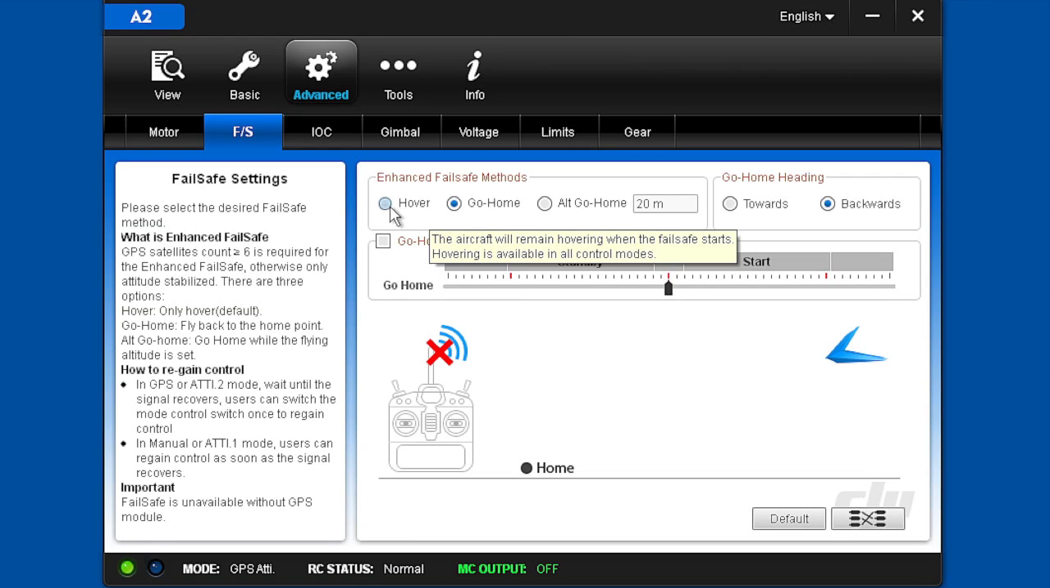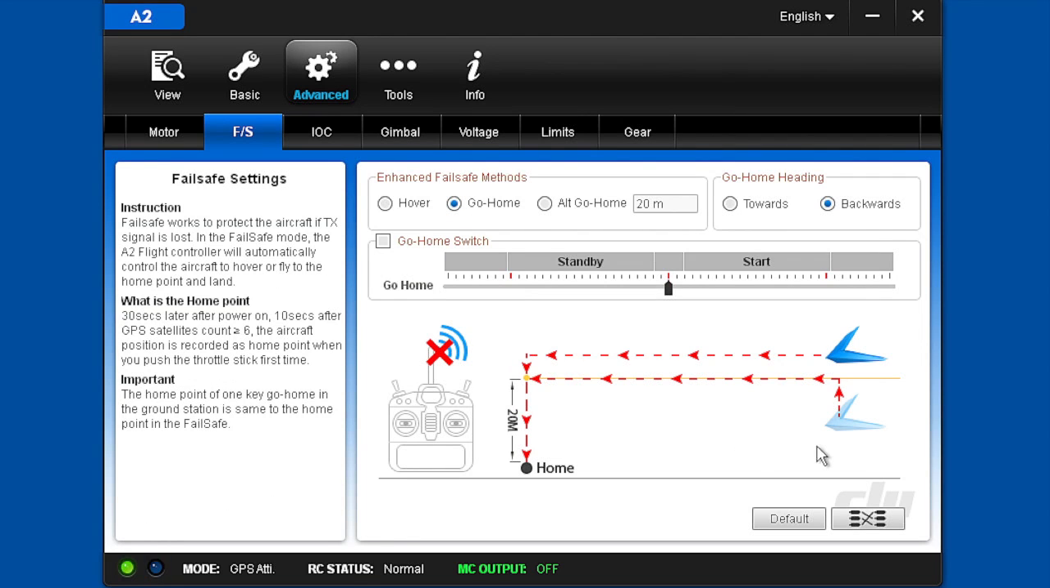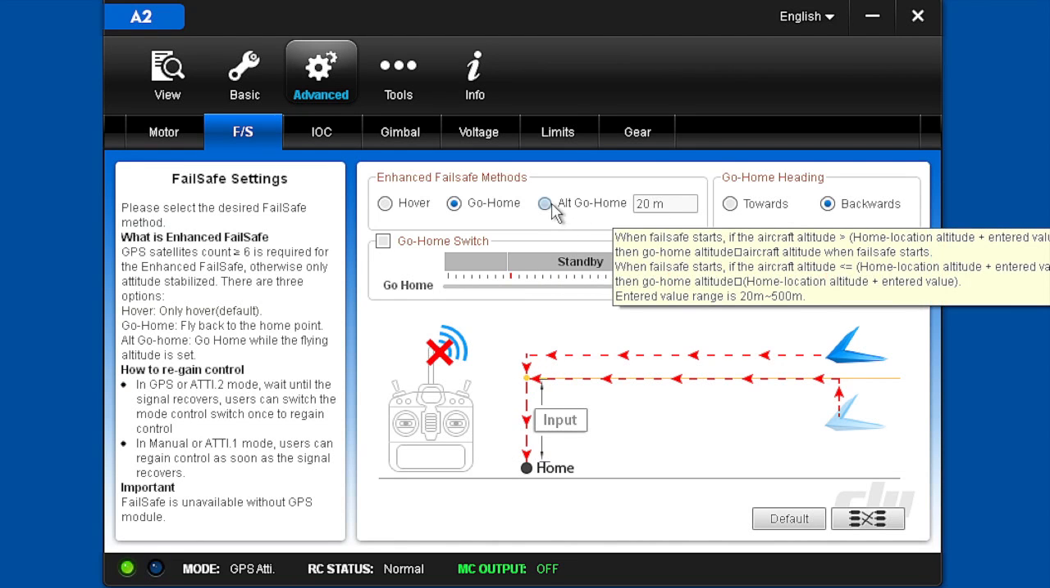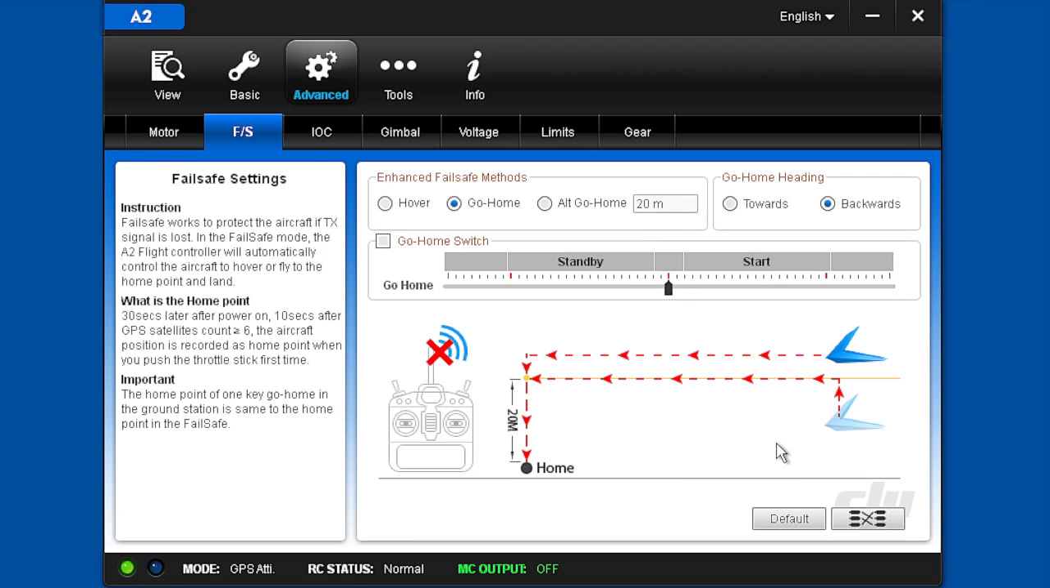Hover is just going to hover in place till you recover and get a signal back. Go home and land, this is where this diagram shows, if it's below 20 meters, it's going to climb to 20 meters and then come home and land. If it's above 20 meters, it's going to stay at that altitude, come home and land. And then with the altitude go home, you can select an altitude to go up to if it's below. It's great to avoid obstacles on the way home.